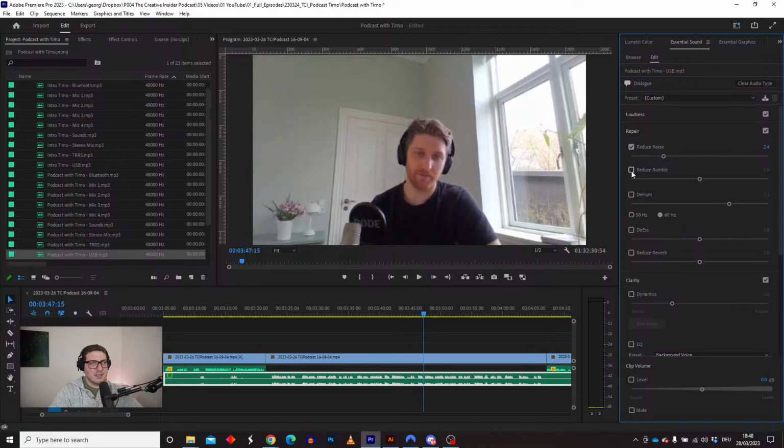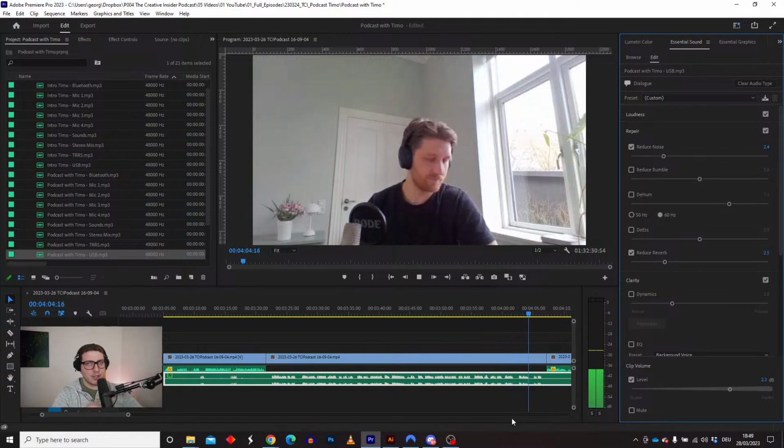Reduce reverb. Let's see. So now it's better, and now I have to go into clip volume and add a couple of decibels. See, with just a few clicks, the podcast sounds super nice now.